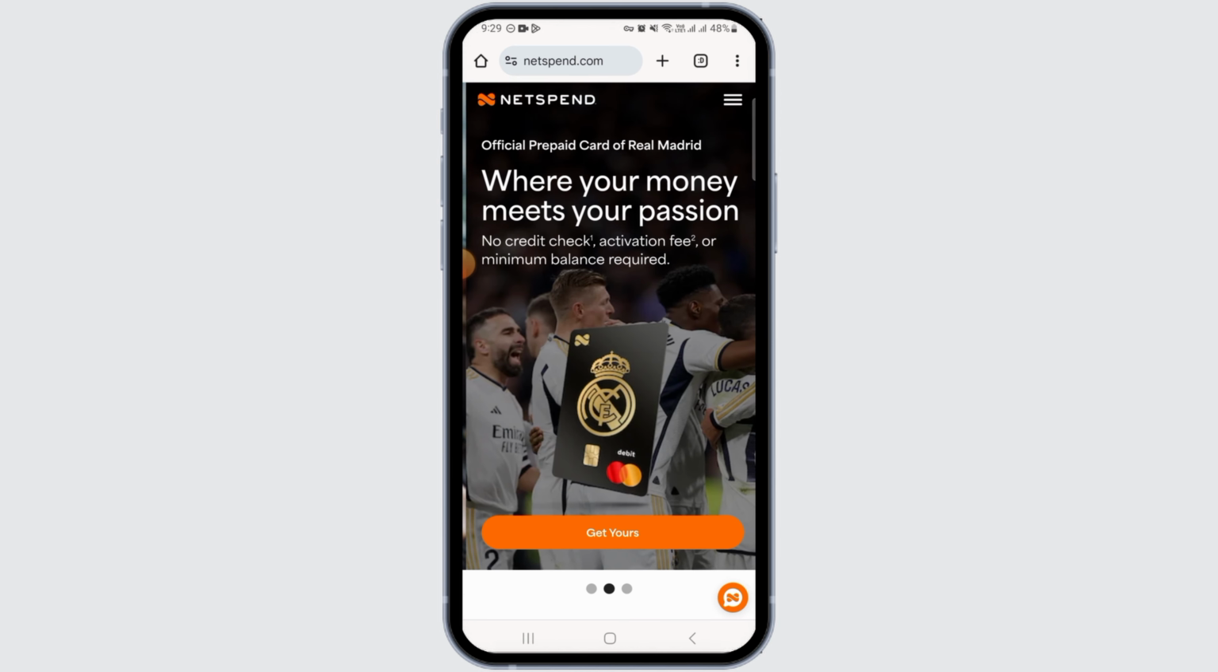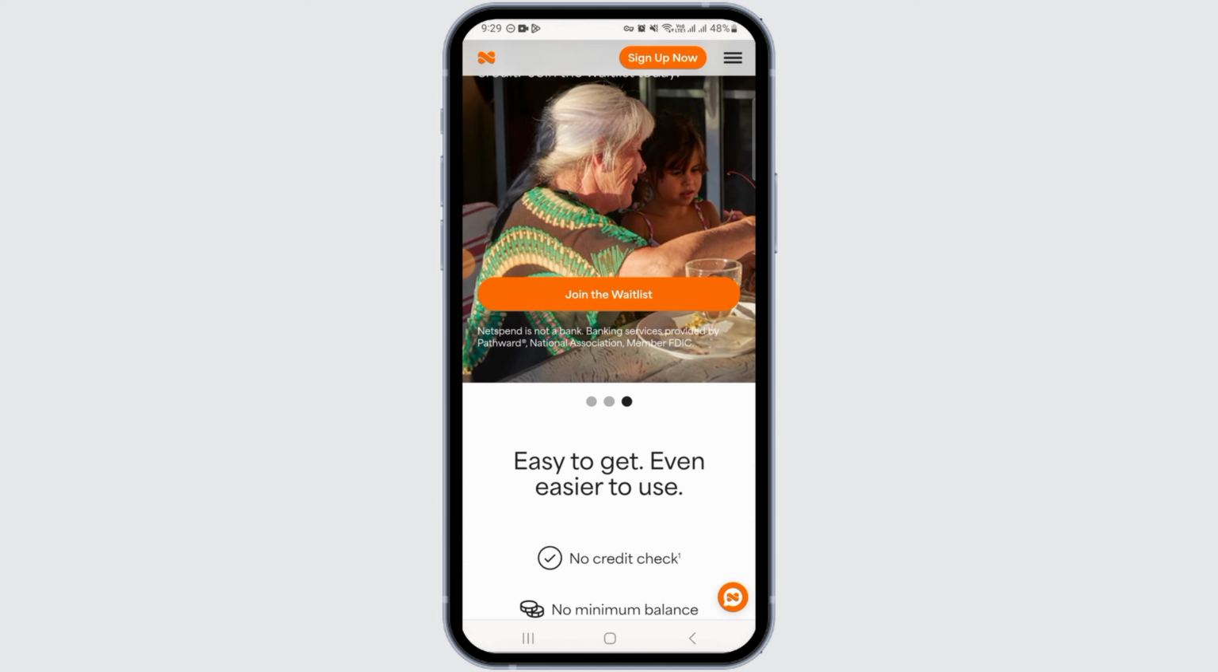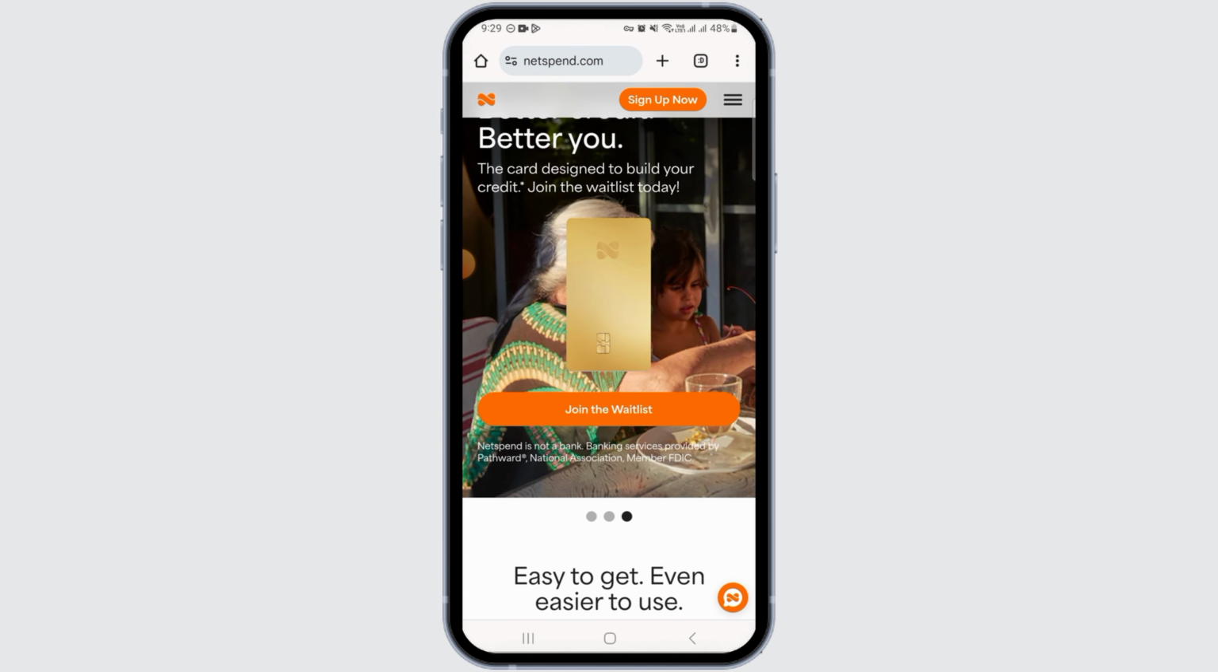The first thing you want to do is sign up for anytime alerts. Once you have been signed up for anytime alerts, you want to text BAL and send that text to 22622 anytime. Then your account balance will be sent to your mobile phone.